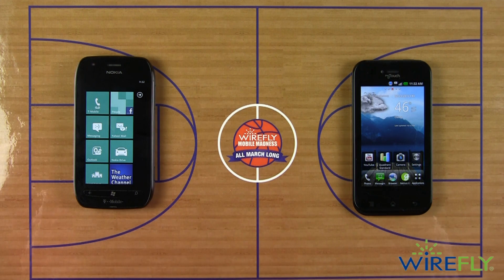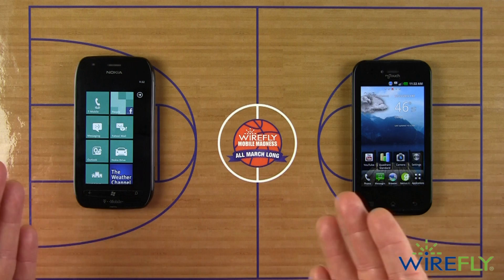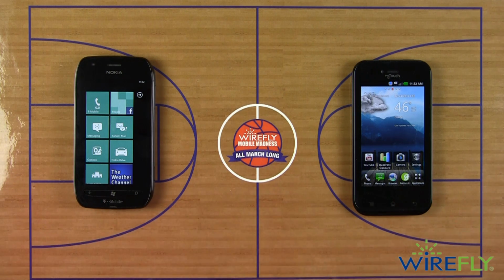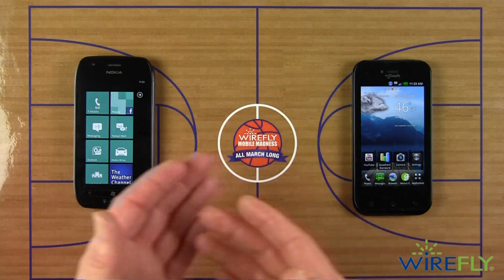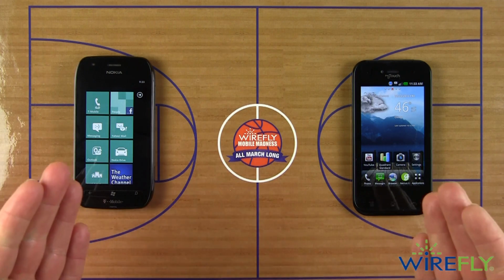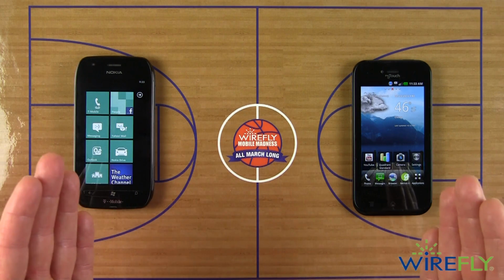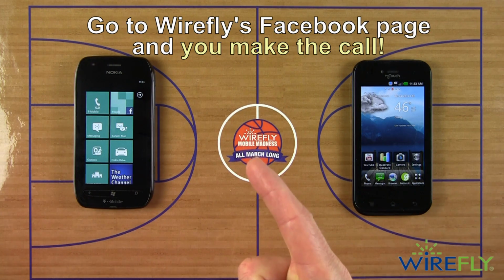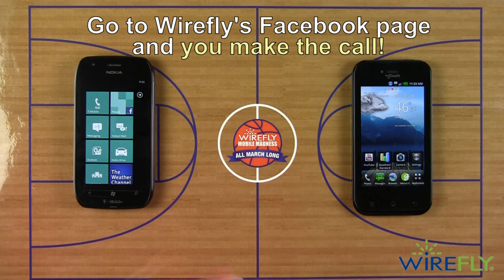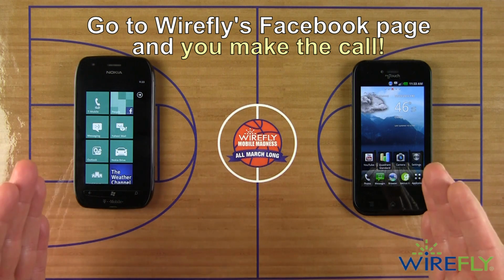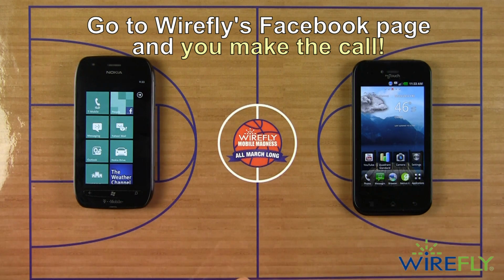Now there's going to be a total of 8 teams in this tournament for Wirefly's Mobile Madness, and this is the first of the matchups. So we have Nokia versus LG, the Lumia 710 versus the myTouch. These two phones have a lot in common. I'm going to run down what their features are, and then you are the ones who make the call in Wirefly's Mobile Madness. You get to vote on Wirefly's Facebook page for which of these two phones will be the winner in this contest.